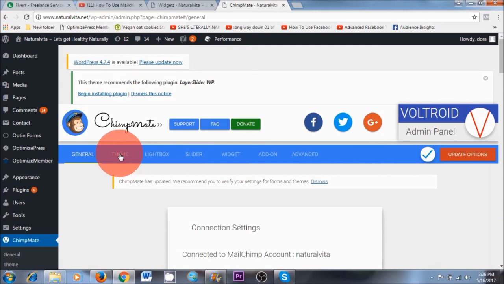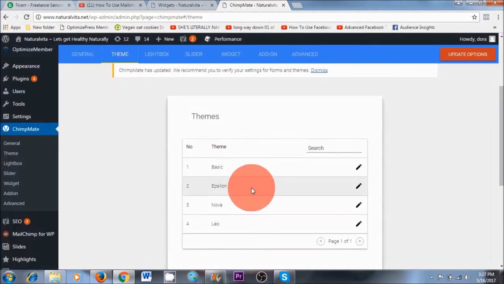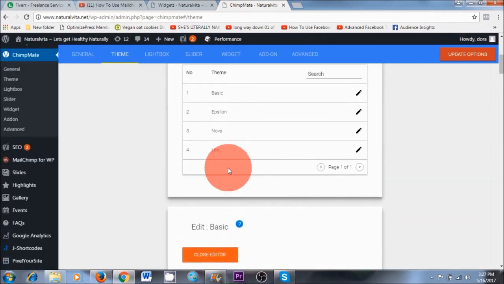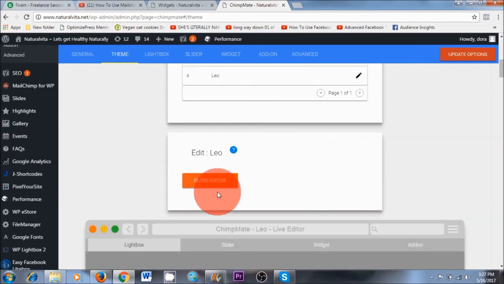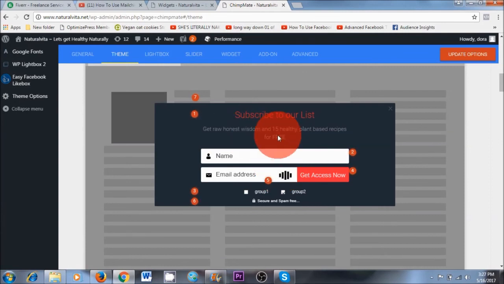Okay, so the next thing is click on theme. And these are the different themes that you can choose from. This one looks okay, but my favorite is the Leo. So if we click on the pencil looking icon and then live editor. This is the Leo theme, which I like very much. It's very sleek and looks professional. Close editor.